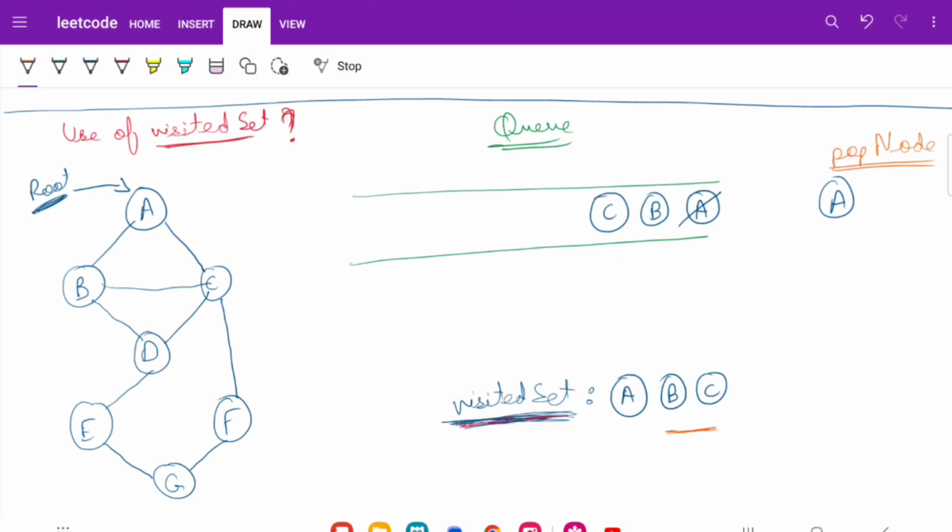Now we again pop whatever is at the top of the queue, which is node B, assign it to the pop node, and check for its children. What children does node B have? A is linked to it, so A is its child. If we start from B, C is its child, and D is also its child. So we check all these children. We are supposed to add all these children to the queue, but note that A has already been visited and is already in the visited set. C has also been visited, as it is already in the visited set. So we do not need to add these to the queue again.